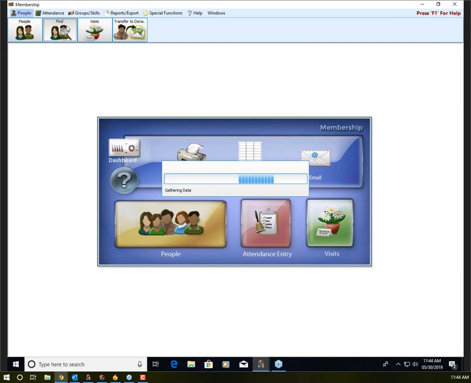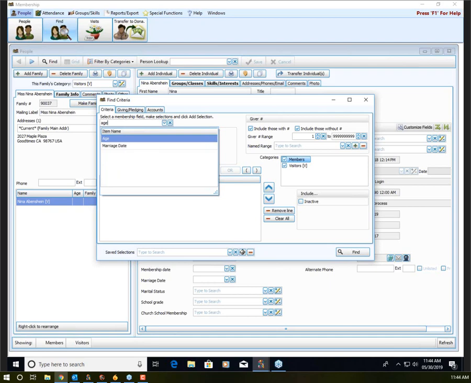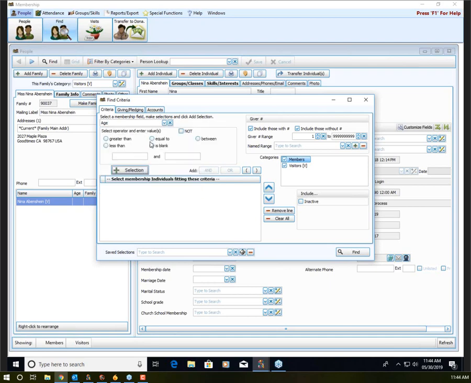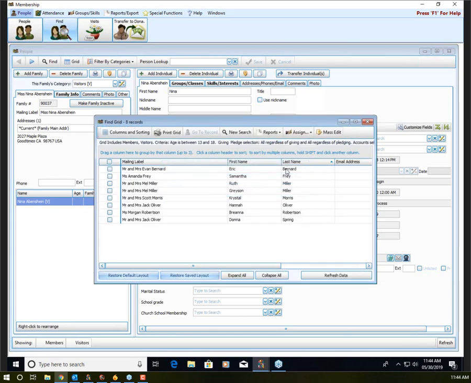So I'm going to click Find, and I'm going to do a search based on age, being between 13 and 18, so that I can get all of the kids in my database who are between 13 and 18, so my middle schoolers and high schoolers. And when I click Find, it's going to bring up the list of all the kids who meet that criteria.